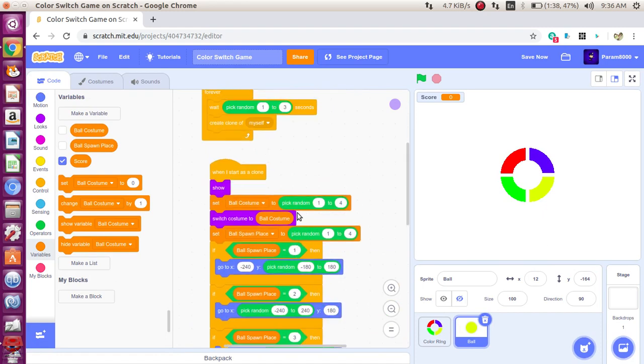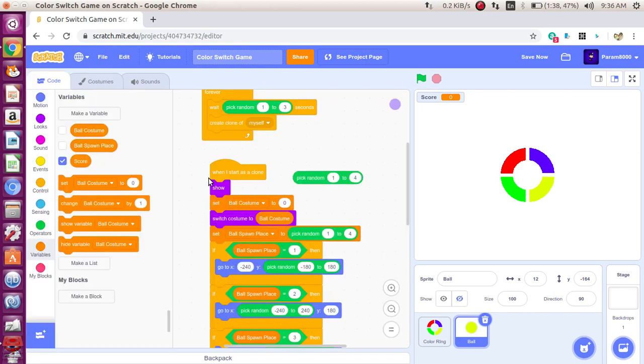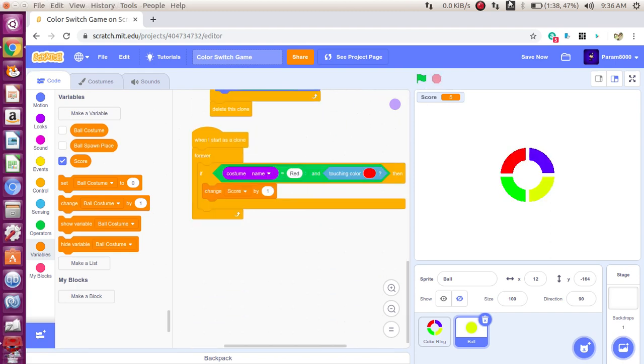So let me just take off this set ball costume too, and set it to 4 just to check. And yep, now our score increases. We have to do the same thing for all our costumes. So let's go on and do that.